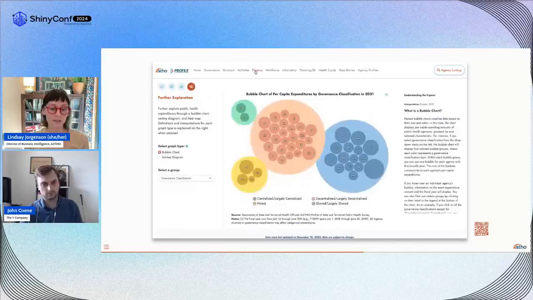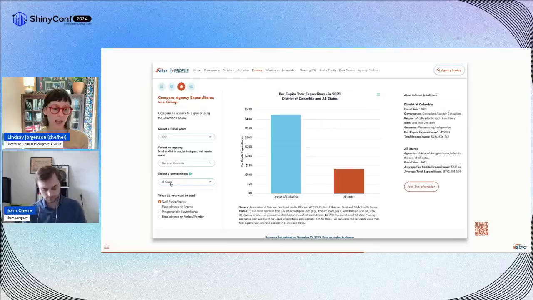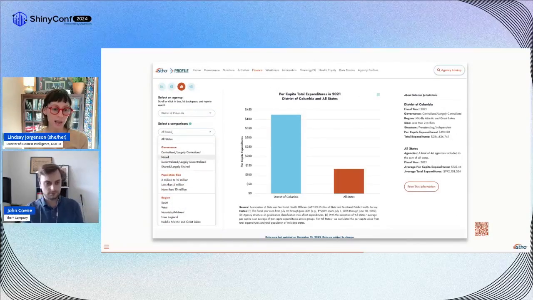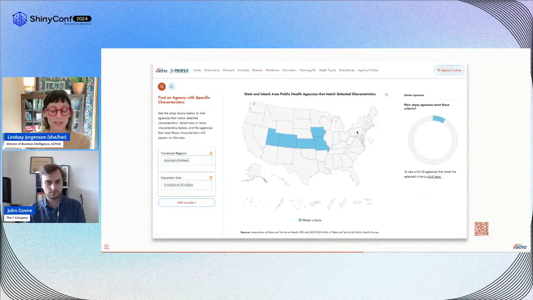So going back to the finance, we have one of these pages where someone can come in, look at their agency, and then select a comparison. We have these pre-developed comparison groups, but one of our future iterations will be allowing them to compare based on the group that they select in this agency lookup tool. And this widget, I guess, was created by John, and so that's what he'll talk a little bit about.